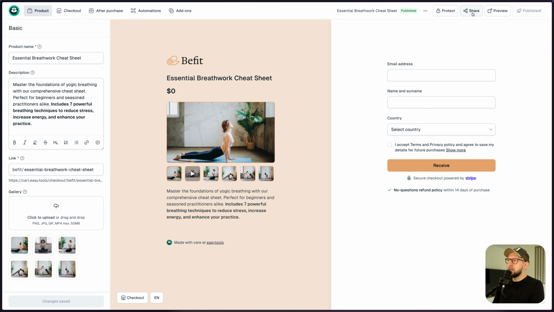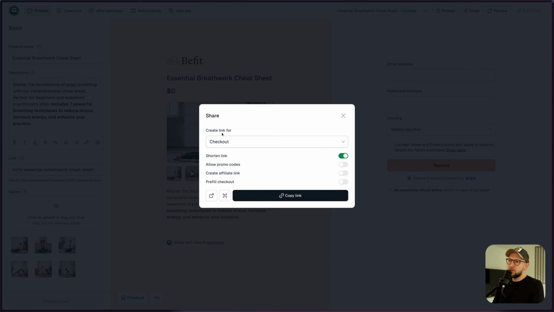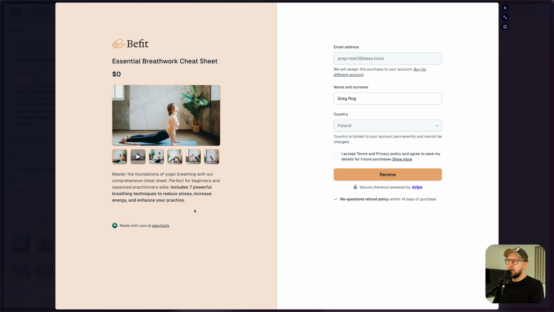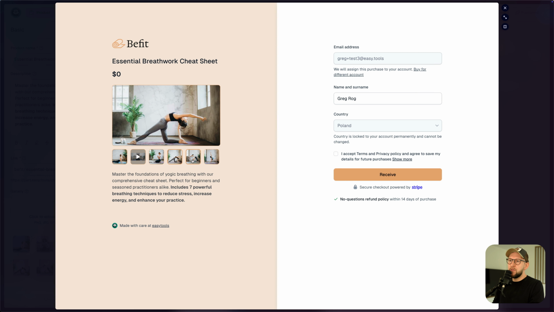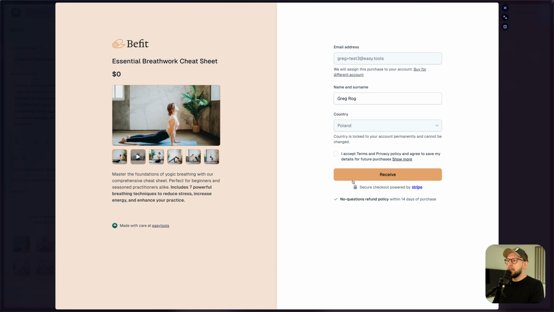So I can click share, and I can now share the link to the checkout. So I can copy the link or preview this link. So this is how it looks. This is how my checkout looks. I can preview the videos and the gallery, and I can click accept and receive this product. By the way, you can see that all of my details are pre-filled in the checkout.